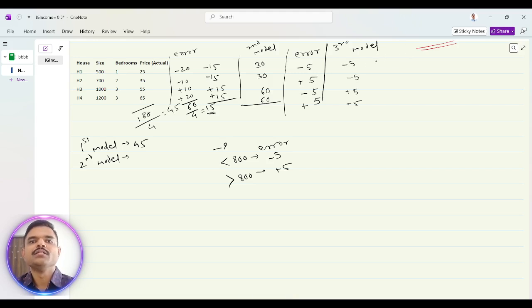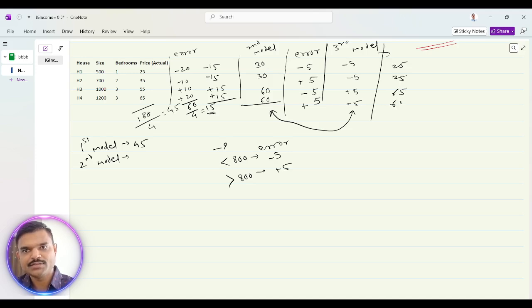So our new prediction will be, these are going to be compared with this, these are going to be calculated with this. The third model's output will be 25, meaning 30 minus 5 will be 25. Here it is 65, and again it is 65. So these are going to be compared with our actual prices.